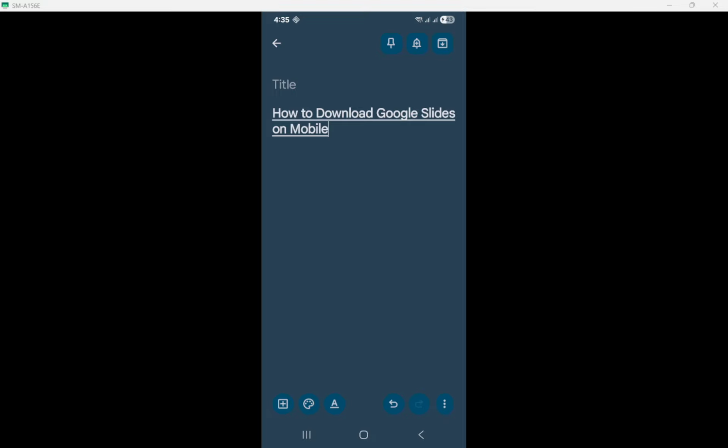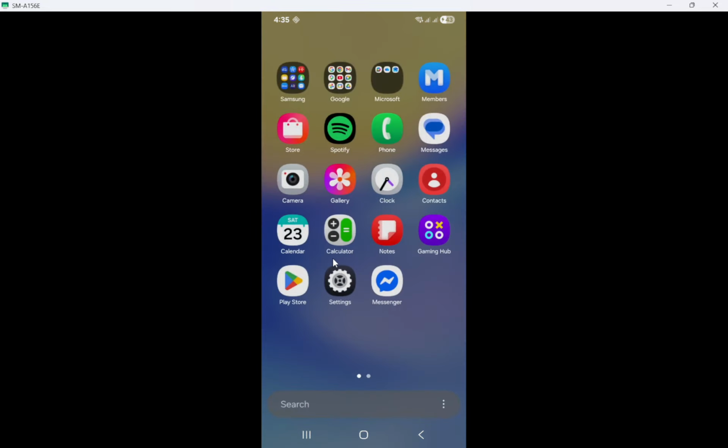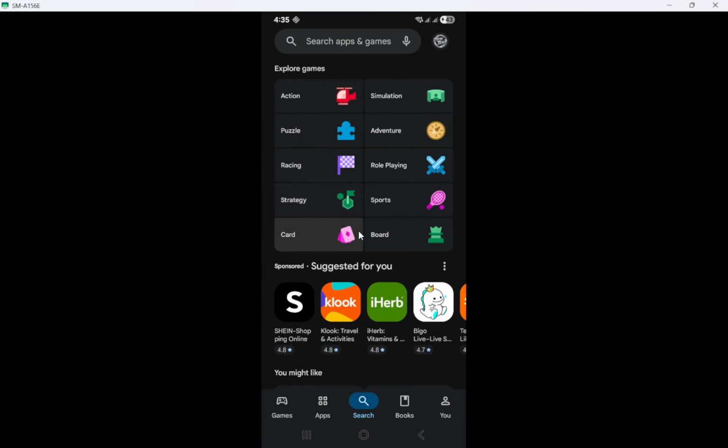In today's video, I'm going to teach you how to download Google Slides on mobile. If you want to create, edit, or present slides from your phone, you'll have everything you need in just a few minutes. In this walkthrough, we'll focus on Android so you can get the official Google Slides app quickly and safely. Start by opening the Google Play Store on your Android device.